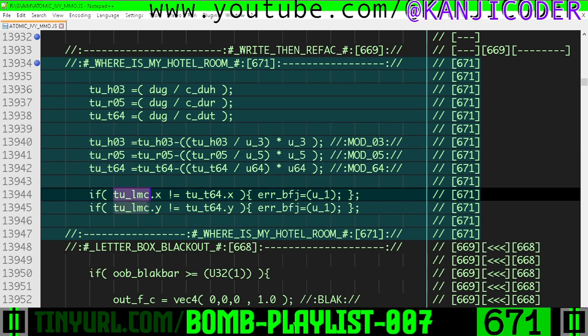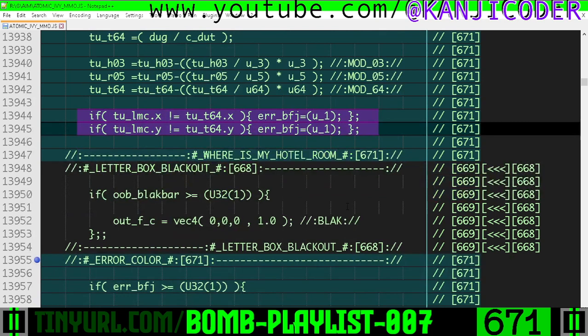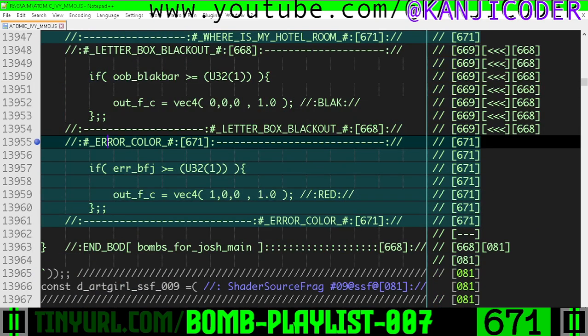And then if LMC is not equal to T64, then we're going to set our error flag. So we're going to use T64 just to error check the calculations from the previous video. Then right here, in the error color section, if the error flag is turned on, we're going to set a red pixel rather than the default color.